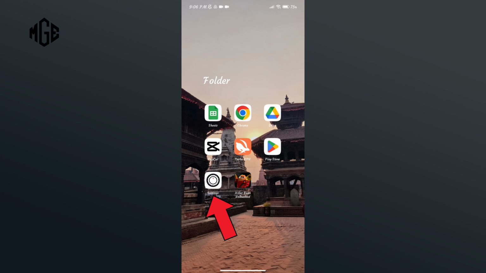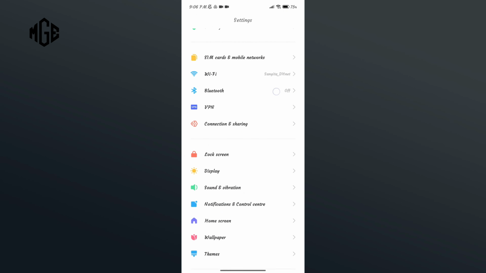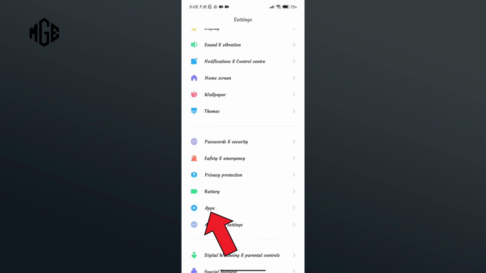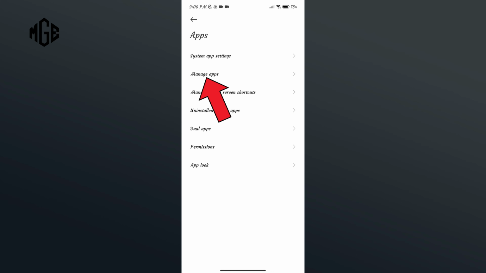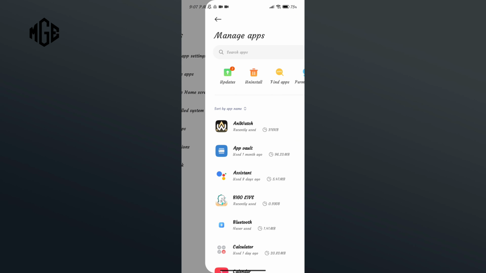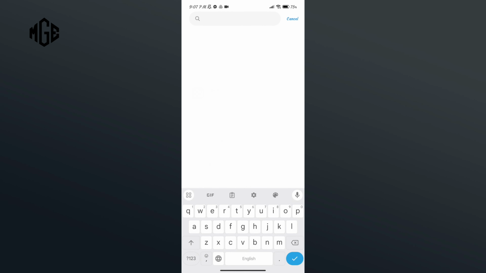First of all, open Settings application. Now scroll down your screen and go to Apps option. Here tap on Manage Apps. Now in the search bar, type in Killer Bean.